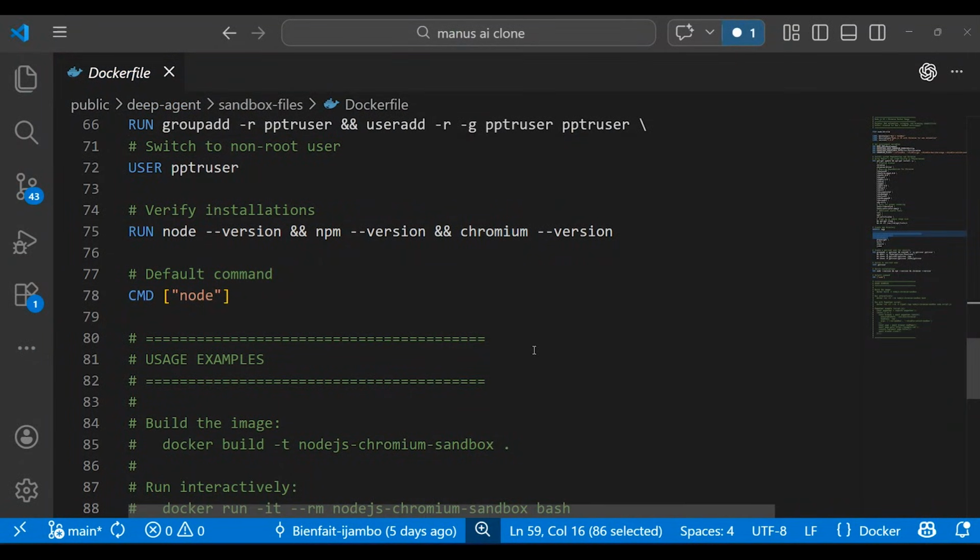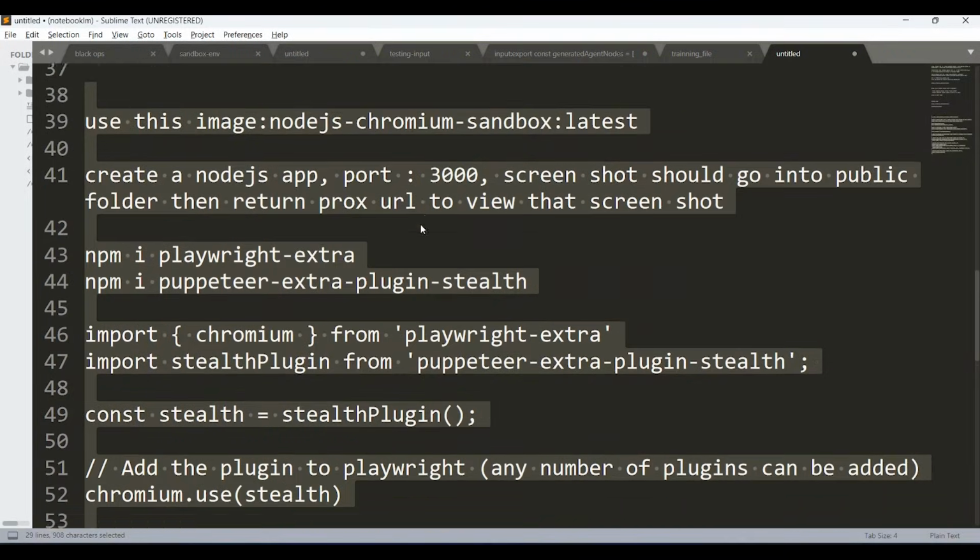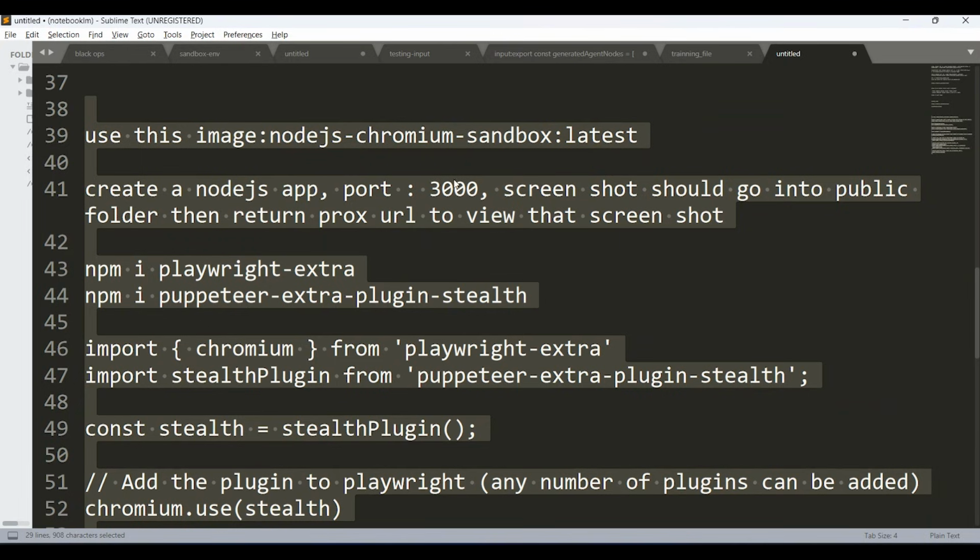Now, once you got the Docker image installed on your computer, the next thing you need to do, guys, is copy this command, because I haven't yet created a skill that guides the LLM how to take a screenshot. I'm going to copy this, and then we're going to pass it to the agent. We're going to see if the agent is going to take a screenshot of a web page. You can see this is the input.